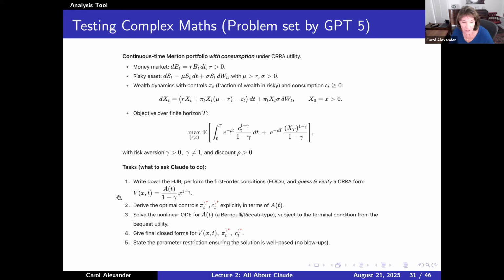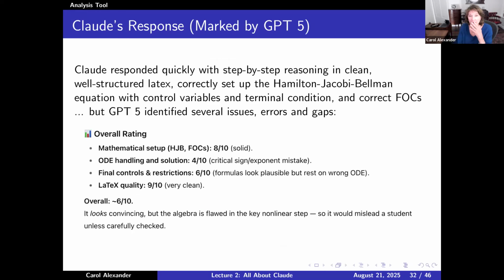And these are the five things that Claude needs to do. I won't go through the details because most of you watching this aren't going to understand what this is about, and it's just a test of Claude anyway. So I asked ChatGPT to mark Claude's responses, and basically it gave it 6 out of 10.